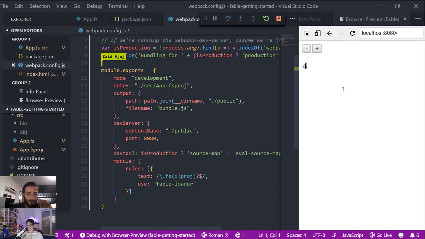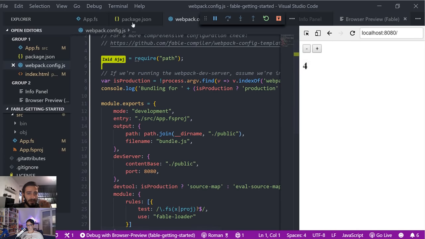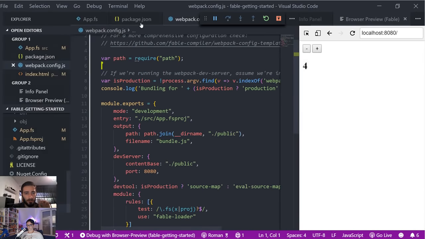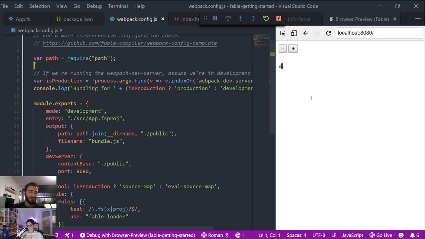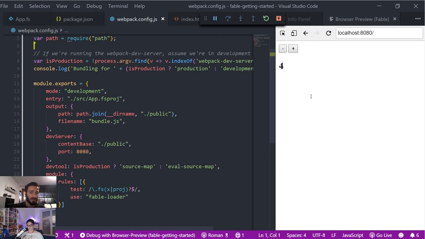So we have the webpack.config, which specifies the configuration for the compilation pipeline, whether it is in production, as in a full build for the F# project, or for development. It's all configured in here. And here you see that the entry file is the entry F# project you're compiling.